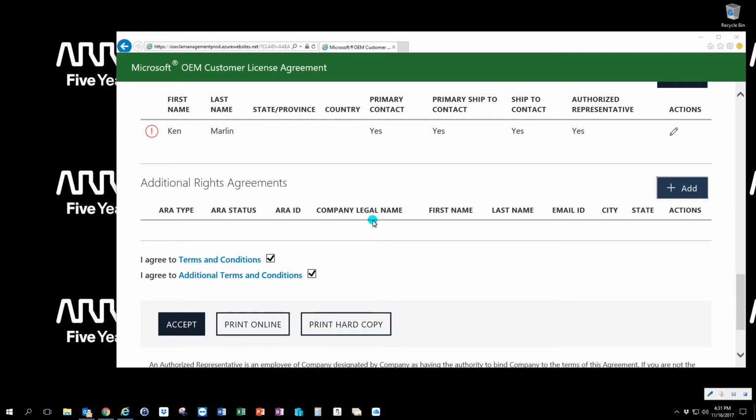I am going to take you really quickly through the ARA section of signing a CLA. So when you sign a CLA agreement to become an embedded OEM, in some cases you might need to add a third-party integrator or an outsource manufacturer. Those are two companies that you might be working with to help build your appliance, help test it, or help develop drivers. And this is where you're going to want to do that.